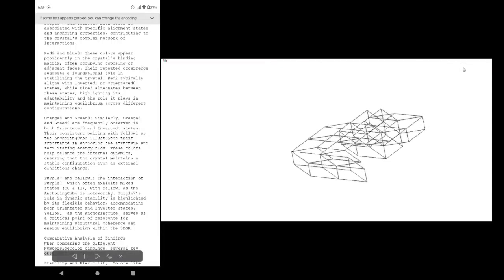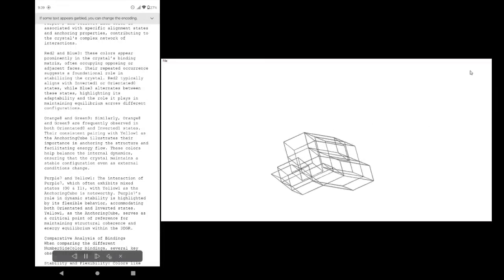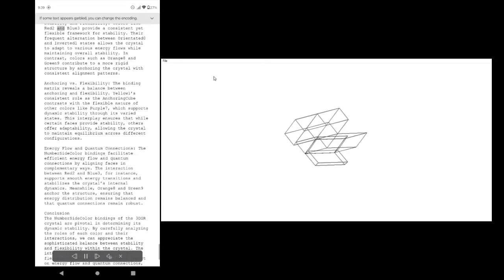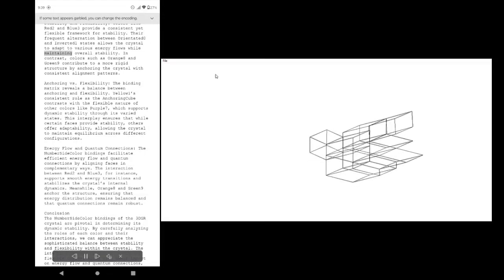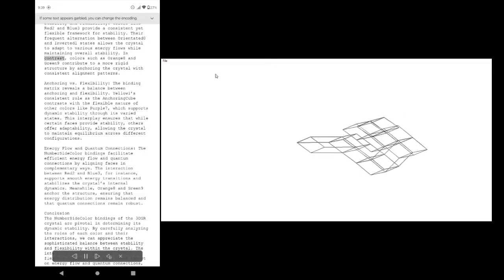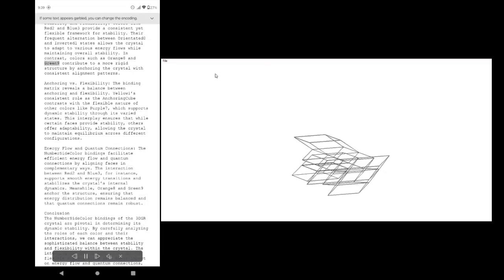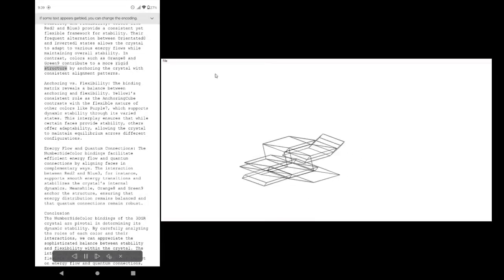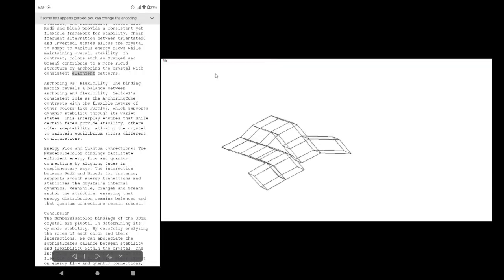Comparative analysis of bindings. When comparing the different number-side color bindings, several key observations emerge. Stability and flexibility. Colors like red 2 and blue 3 provide a consistent yet flexible framework for stability. Their frequent alternation between orientated 0 and inverted 1 states allows the crystal to adapt to various energy flows while maintaining overall stability. In contrast, colors such as orange 8 and green 9 contribute to a more rigid structure by anchoring the crystal with consistent alignment patterns.